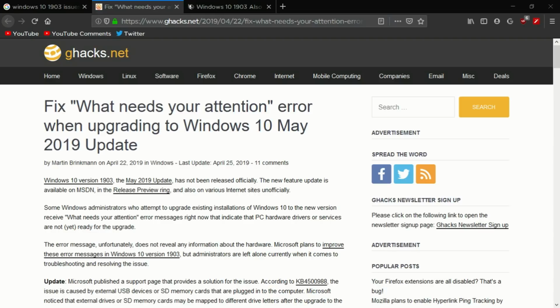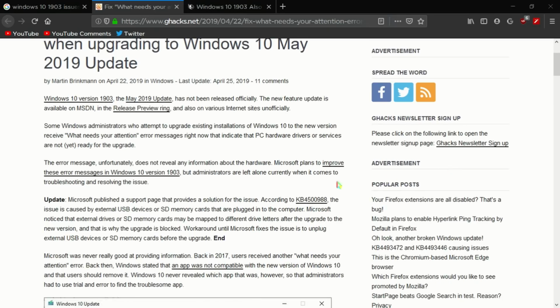Microsoft actually gave a solution. They said in this KB, which is just a knowledge base article, that the issues are caused by external USB drives or SD memory cards that are plugged into the computer. Pretty much the drives were getting mismapped, which causes the drive letters to not work properly, and it's blocking the update.